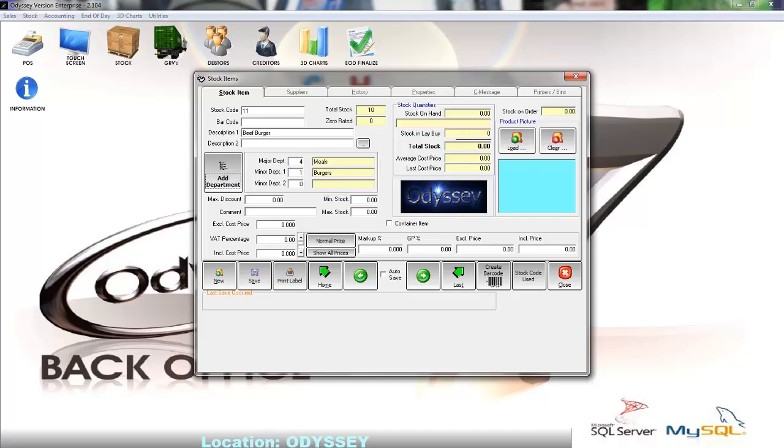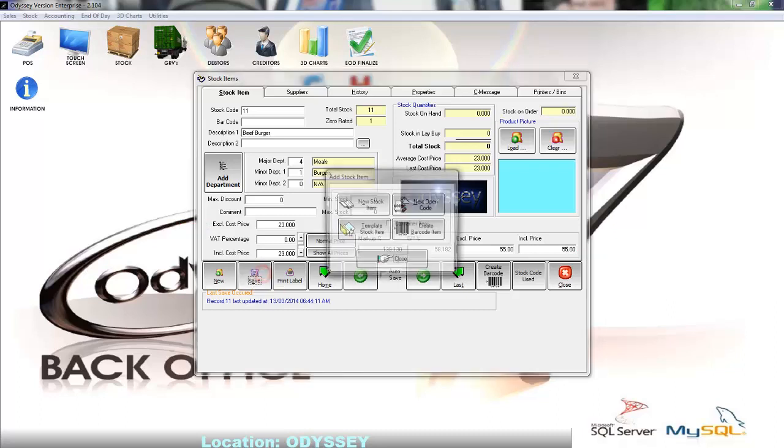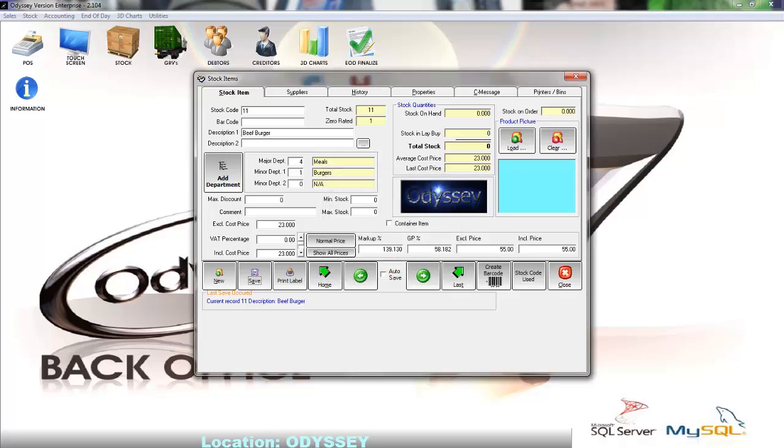The other important criteria at this moment is to assign a cost price and selling price to our product. Either enter the exclusive or inclusive cost price at the bottom left-hand side of the screen and then enter the inclusive selling price at the bottom right-hand side of the screen. Now click the Save button next to the New button to save the product. This is now a product we can sell. Because the item we are creating is a burger which consists of a couple of ingredients, the cost price for the product will be calculated by Odyssey based on the cost prices of the items we link to the product. But more about this in a moment.